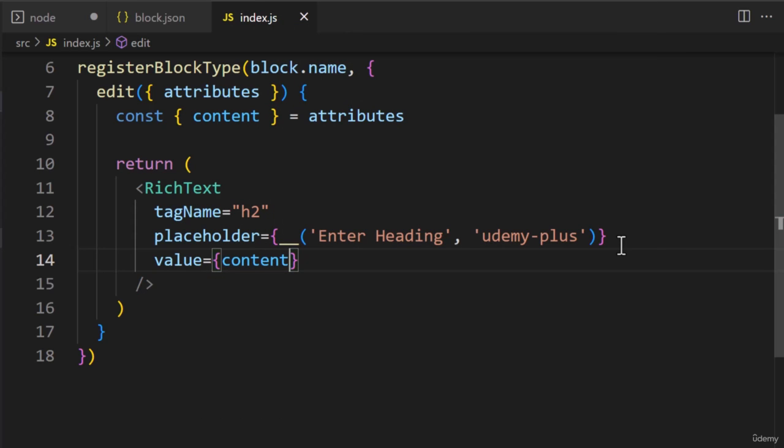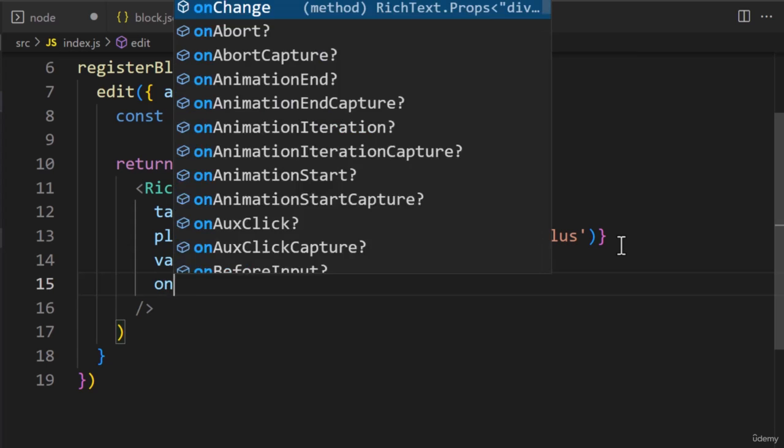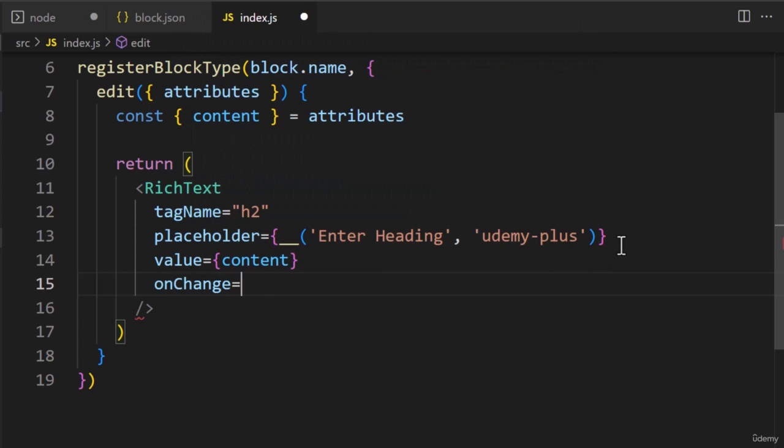Afterward, we should update this attribute. The value property does not automatically update the attribute. It'll simply update the rich text component with the latest value. If we were to attempt to use this block, the block would always have the same value. The rich text component has an event called onChange. Let's listen to this event.